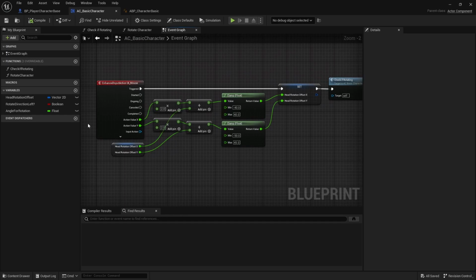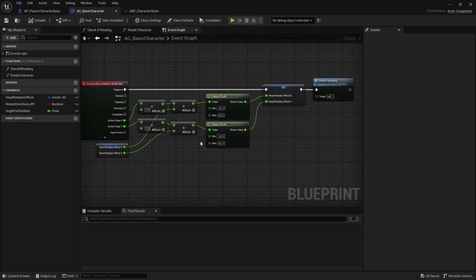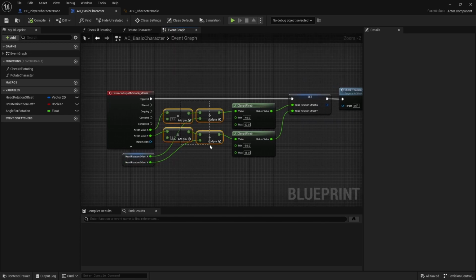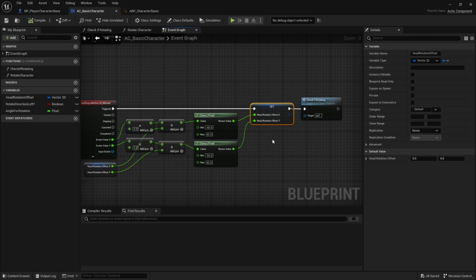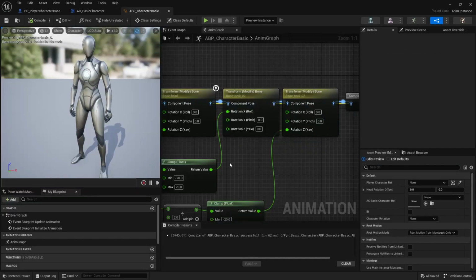So in here we have this vector 2D for head rotation offset, and this offset goes from -40 to 40 and -50 to 45 for X and Y. The different numbers are because when we are rotating the head, we rotate it differently when we look up and down or left or right. So we are saving X and Y. And here are some modifiers for the rotation speed, and we just saved this value. Now we are not using it in here, we are using it in our animation blueprint.